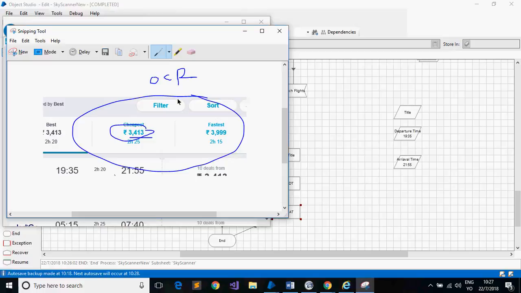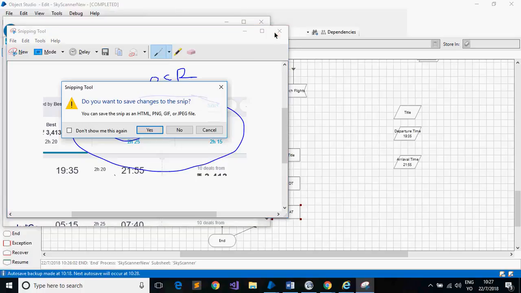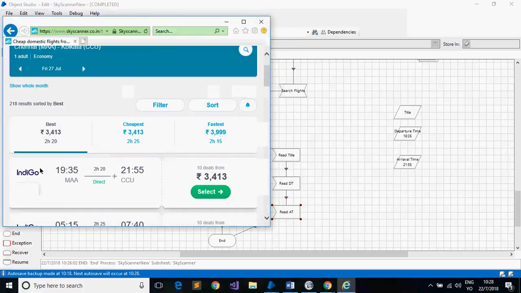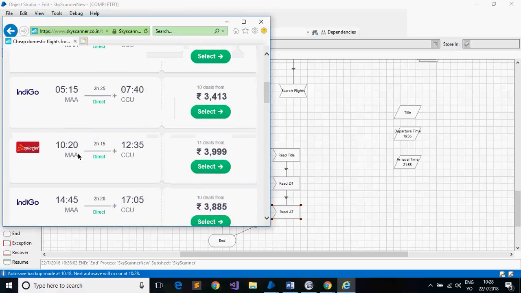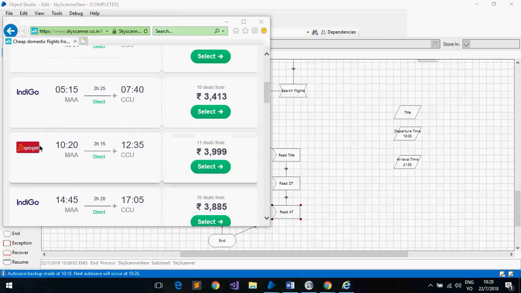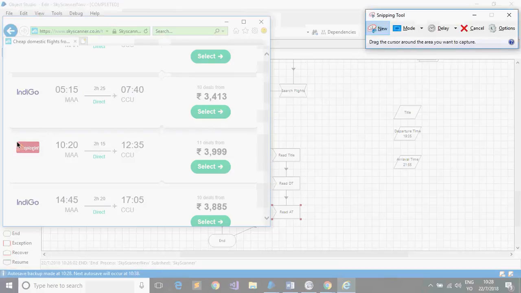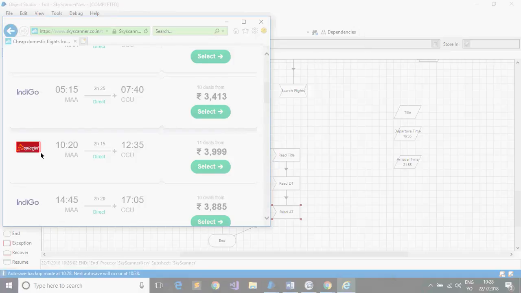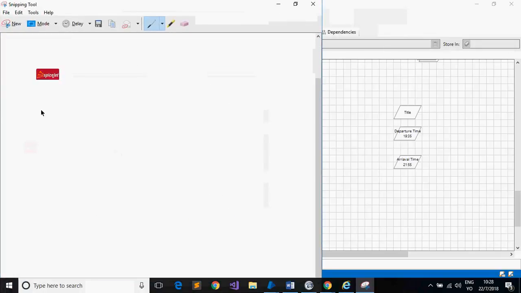So what shall we do? How shall we read from the image? Again, there are a lot of problems here. So for example, Indigo is an image, and we have not discussed OCR, and we are not using OCR. That is fine. But if I go to SpiceJet, let me take the example of SpiceJet. If I crop this one, you see here, SpiceJet is written here, but also there are three inward coming images here, this part.